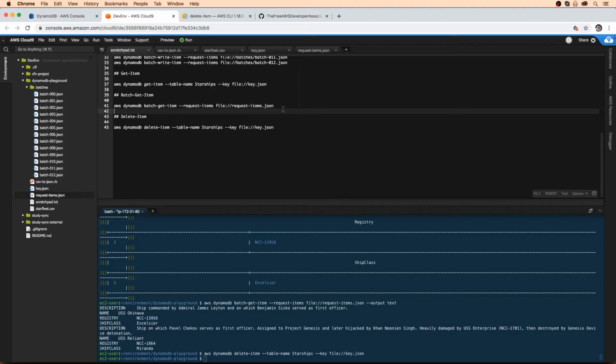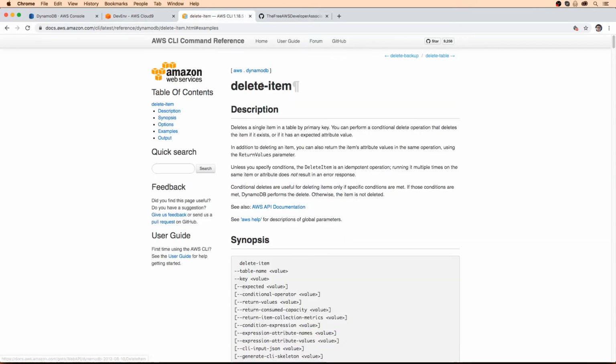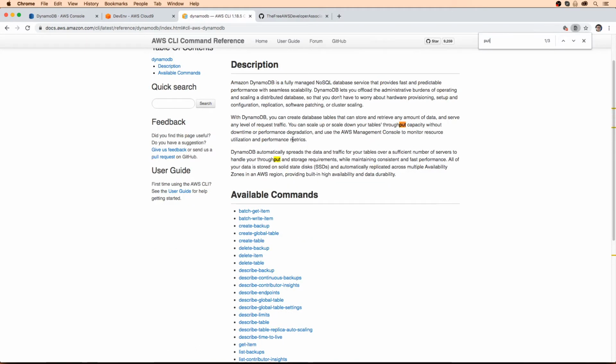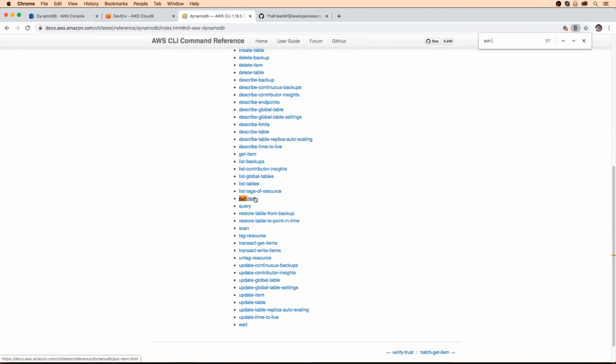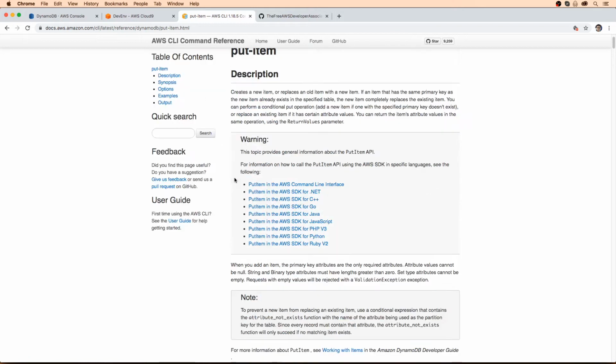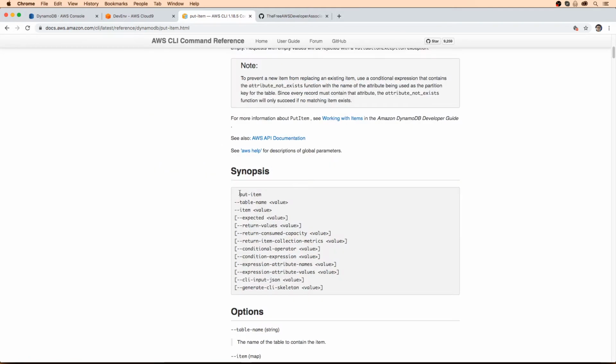So in order to bring back that item, we're going to need to do a put. And so we'll make our way back to the documentation here, go to the top, search for put. There it is. And we have a put item, we specify the table, then we need to specify the actual item, and we have a bunch of other options.